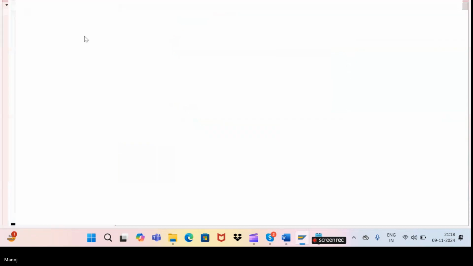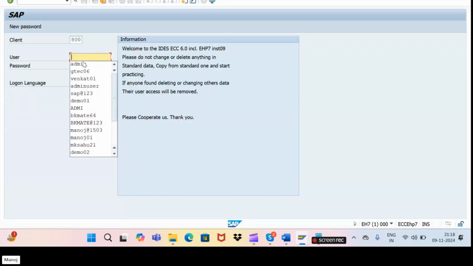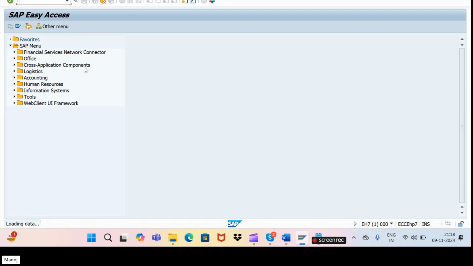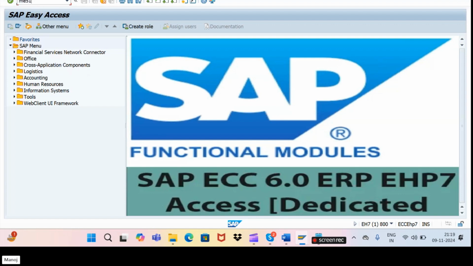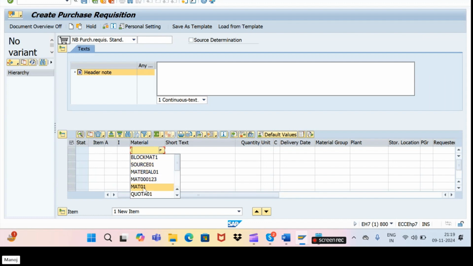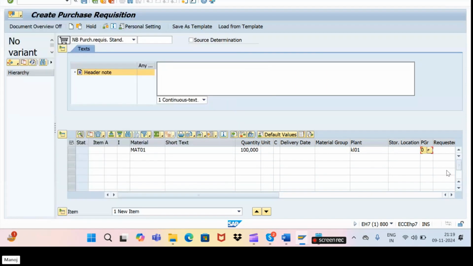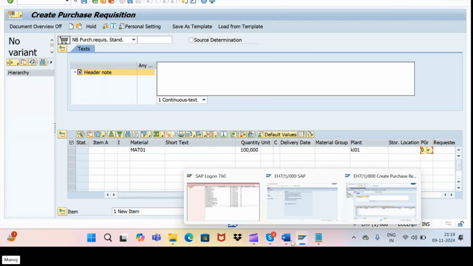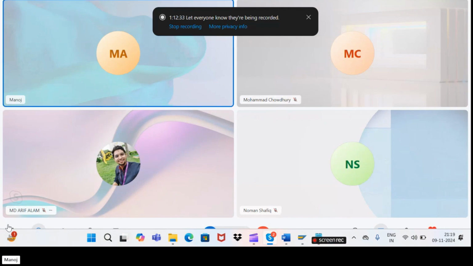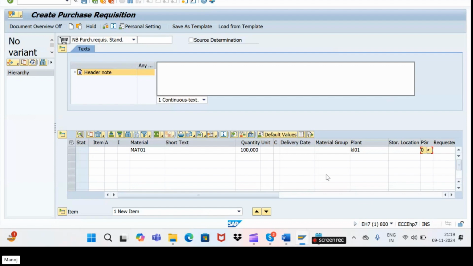One more point here. If I create a purchase requisition with material, plant I'm taking KL01, and for purchase group I'm taking this one. Now just tell me, will the release strategy be triggered or not? Mohammad Chaudhary, Noman Safi, Arif. It thinks not because of your group. This group is already changed. That's why. Yeah.